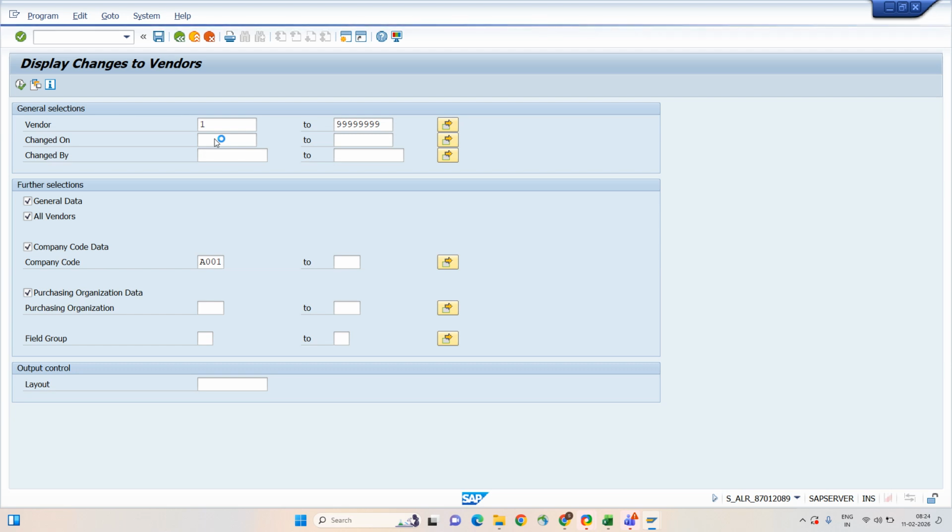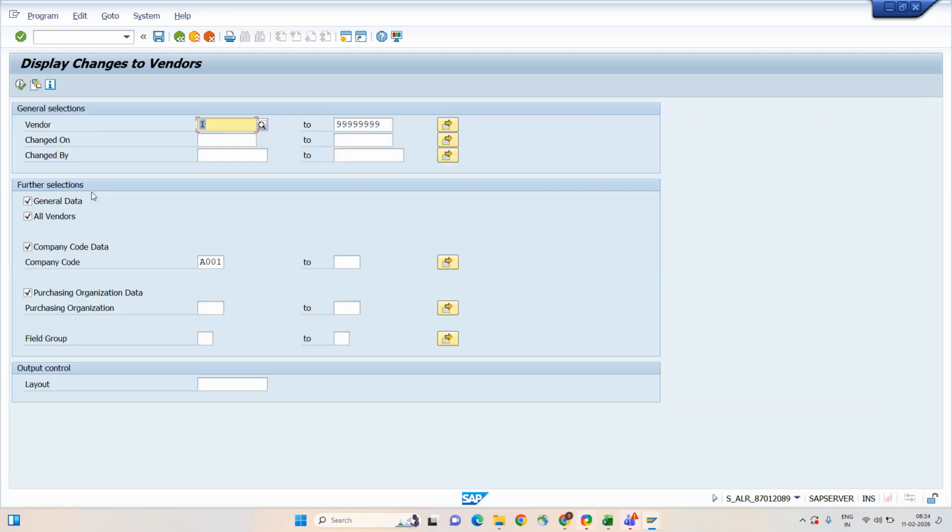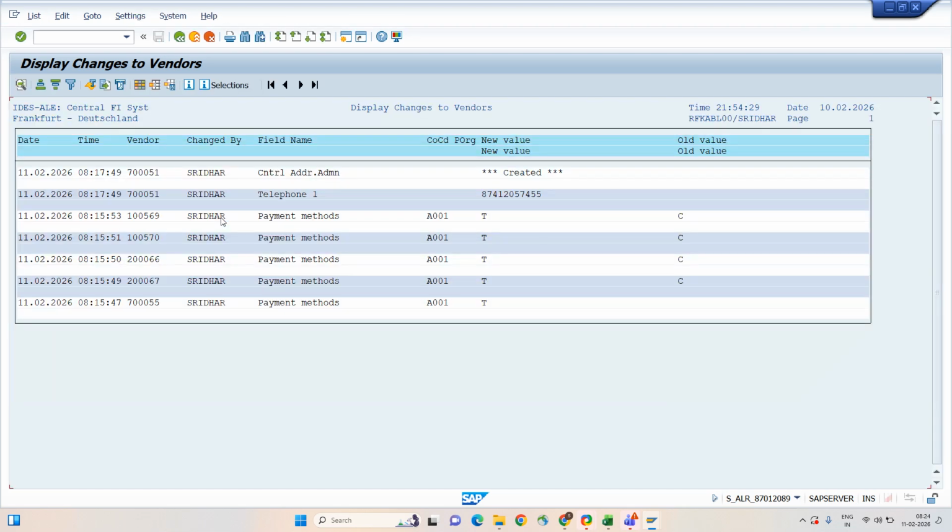I have a habit of entering the date in US format, like in the US they use MMDDYY, so the month will be first. They enter the month in the beginning. That's the reason it was a mistake from my side. So I have to take 11/02/2026. Then it will execute. I think that's the reason it was not working. Okay, see, now it is working. You can see these are the changes that have been done with my user ID on this particular date.